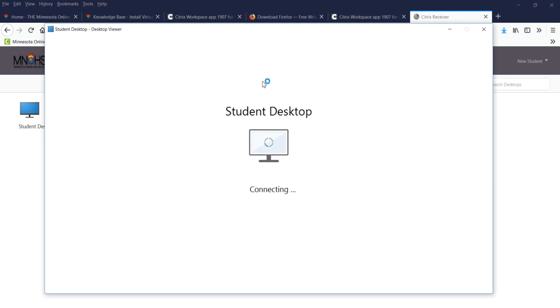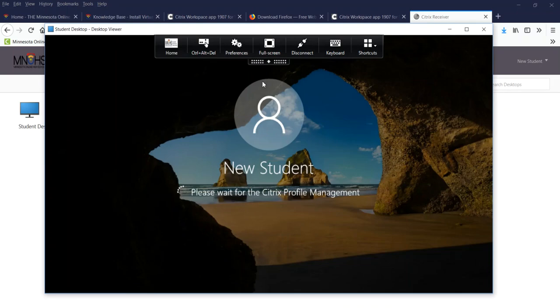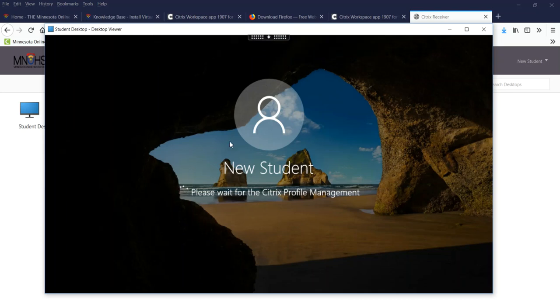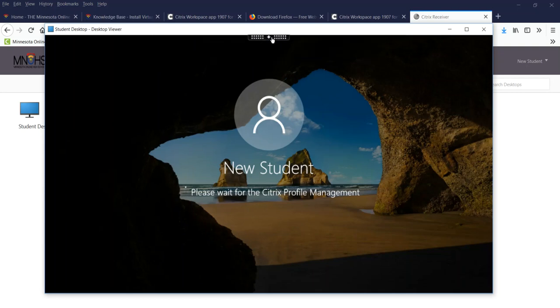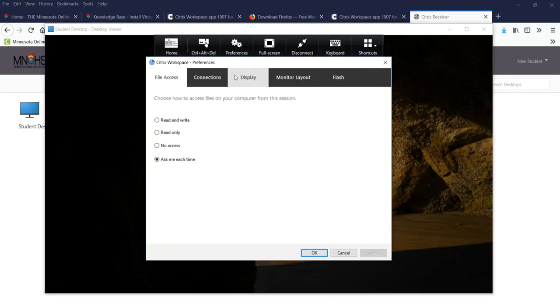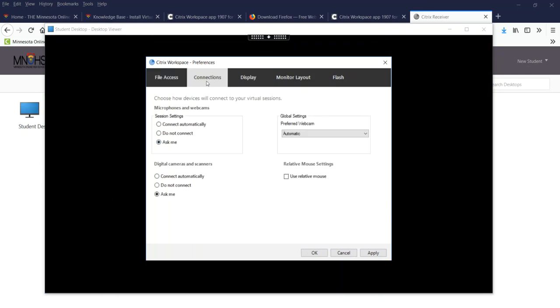The first time that you have the Student Desktop loading for you, it may take a bit just because it's the first time loading your profile. Once we're here, we're going to see what our desktop looks like, but you also notice at the top of the screen we have a preference toolbar section that we can modify our preferences. So if we click on this little toolbar here, we can set up certain things like your file access to read and write, so that you can transfer files between your computer and the Student Desktop.